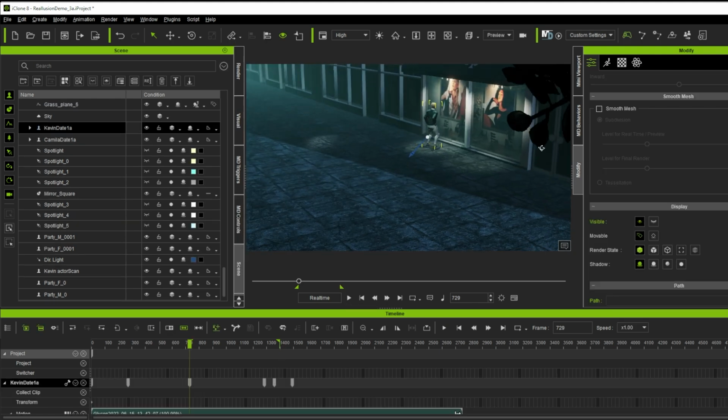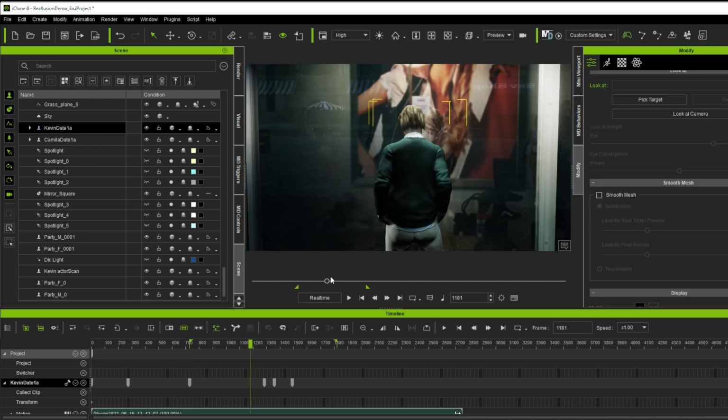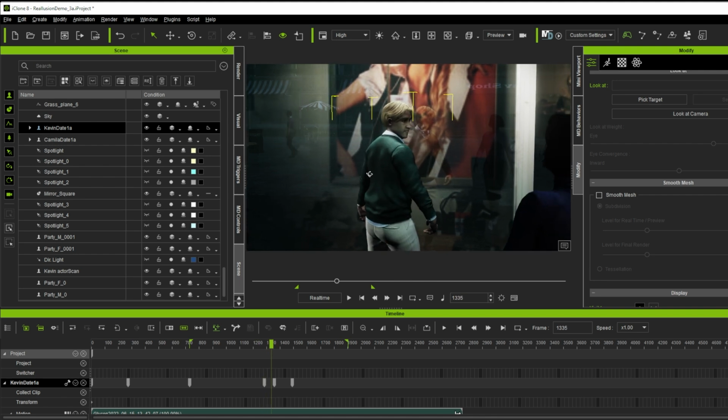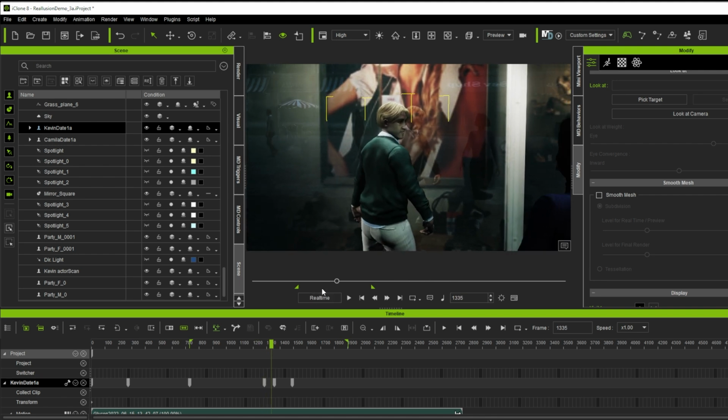And now I want the shot where he sees her reflection. So when does it happen? When does he notice it? Okay, he notices it there. So we might have to cheat a little bit and make this. Yeah, we might have to light her up a little more.